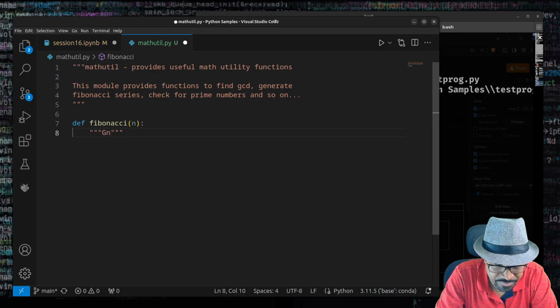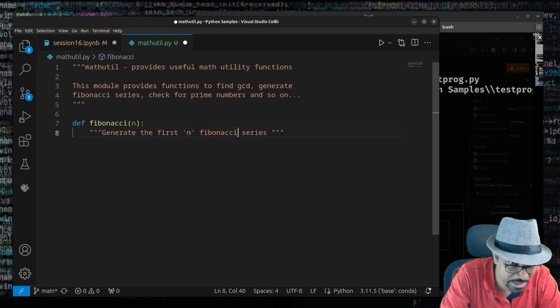Generate Fibonacci series. Generate the first n Fibonacci series, whatever n is passed as an argument.